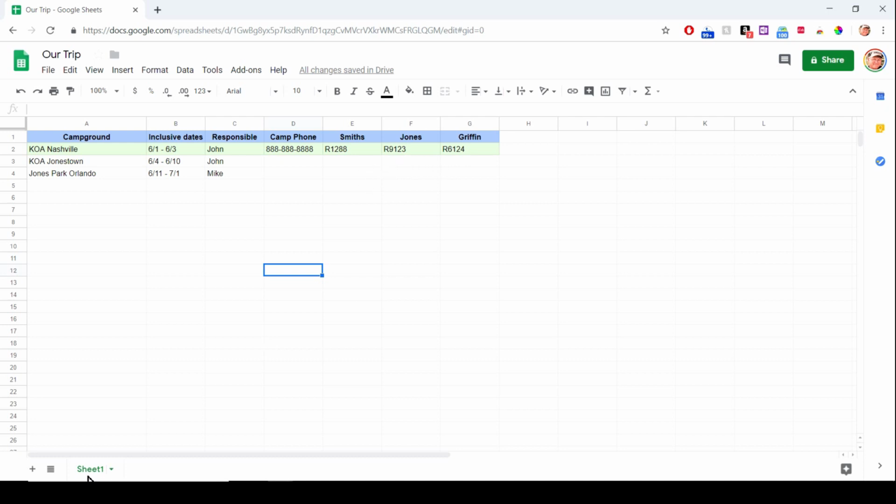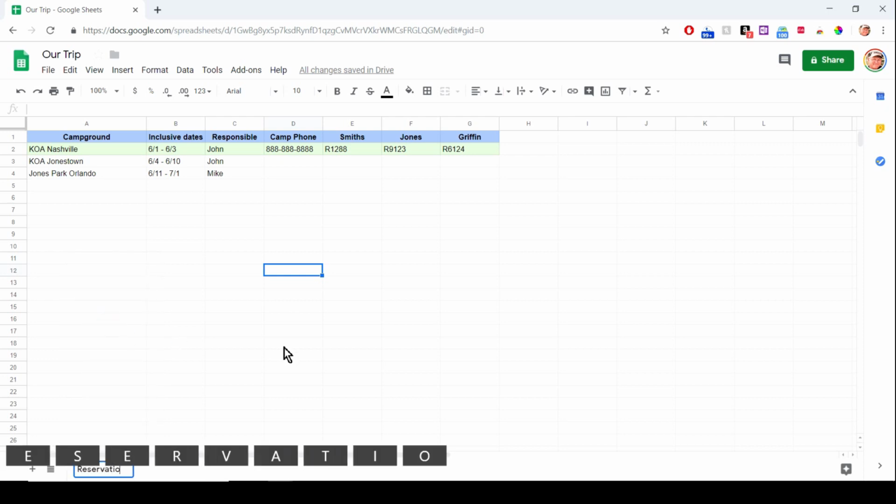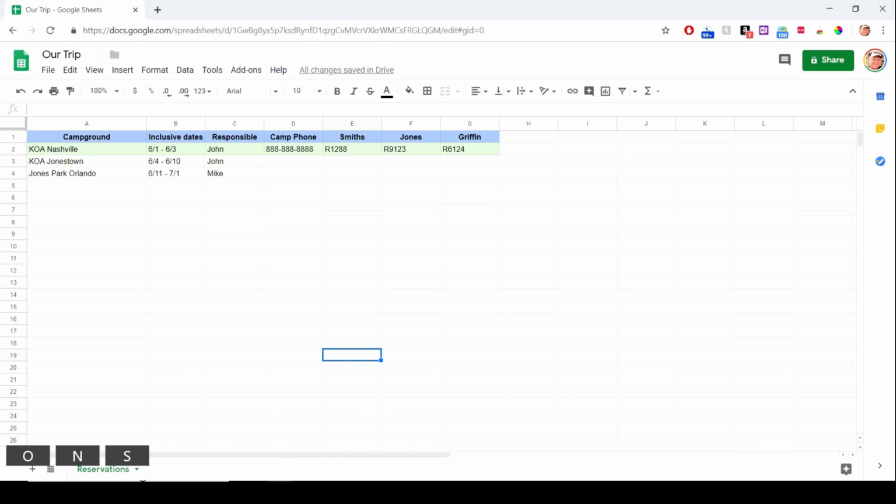Okay, on the very bottom down here where it says sheet one, I'm going to select that down arrow there and rename this to reservations. All right, so now that that's been renamed to reservations, you can see, I don't know why it's putting these things up. I'm not familiar with that. But anyway, these reservations down here, this is a reservations tab.